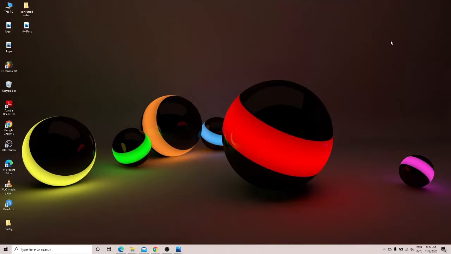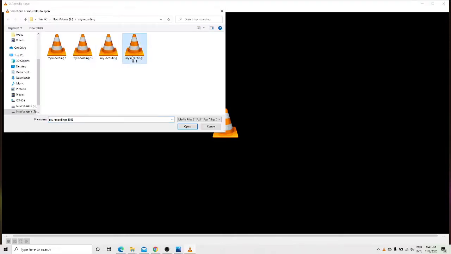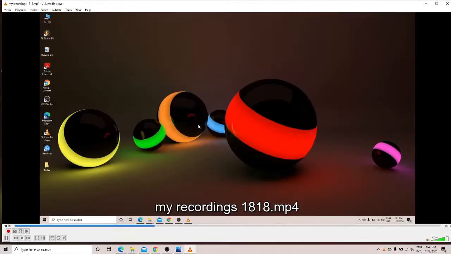Okay, the sixth feature of VLC Media Player that I'm going to share with you is how to add watermark without any special software. So to know how to do that, just see this. Just open VLC Media Player, and then you have to start playing a video first. Open file. So I'm going to play this video, and this video started playing.